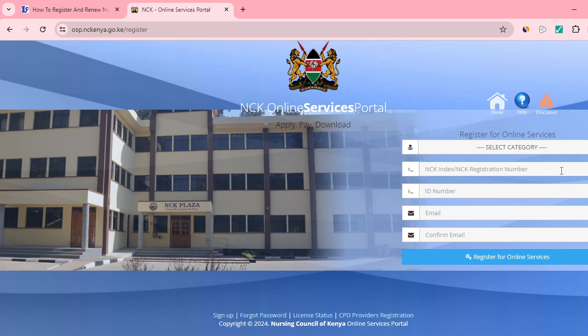You provide your registration number, or your NCK index number, ID number, email, confirm. Then you click on register for online services. Then you'll check your email for the verification process, and then you can proceed to the platform, right? So once you are within the platform, you can do very many things. Of course, you can renew your license, which you are looking at. So kindly just proceed to this particular platform and register, right?